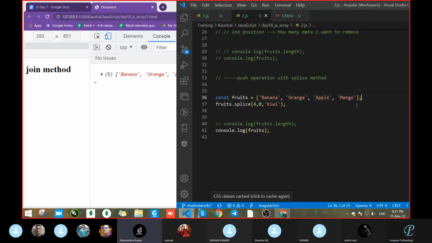Index value 5, sir. How index value 5? Let's see: 0, 1, 2, 3, and 4 is the index value. Clear, sir. I want the data on the last. See, whenever you have the requirement to add data at the last, you can go with the length directly: array dot length.